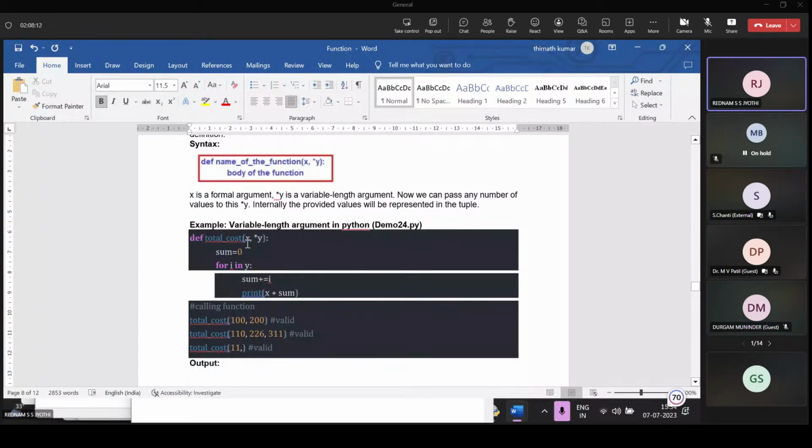There is a total cost function with x comma star y, and sum equals 0. For i in y, sum plus equals i, then print x plus sum. There is a calling function with 100 comma 200, and total cost with 110 comma 226 comma 311. All are valid because here star y takes variable length of information, but x takes only one value.